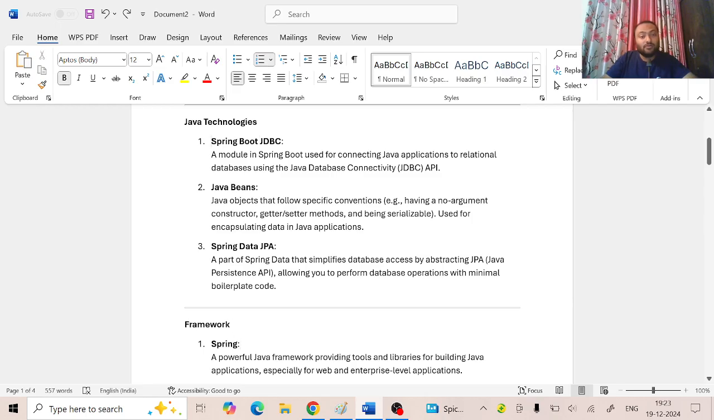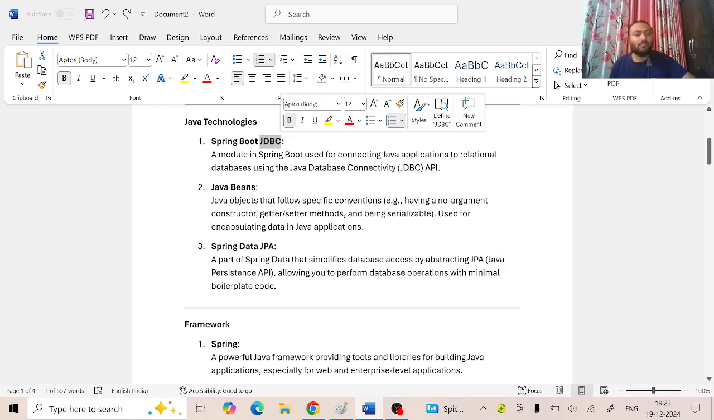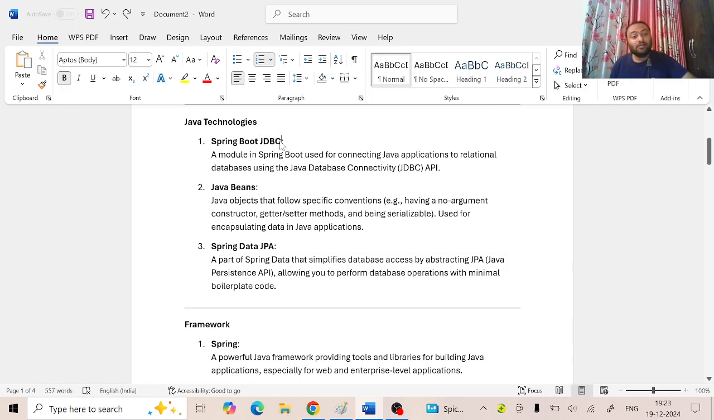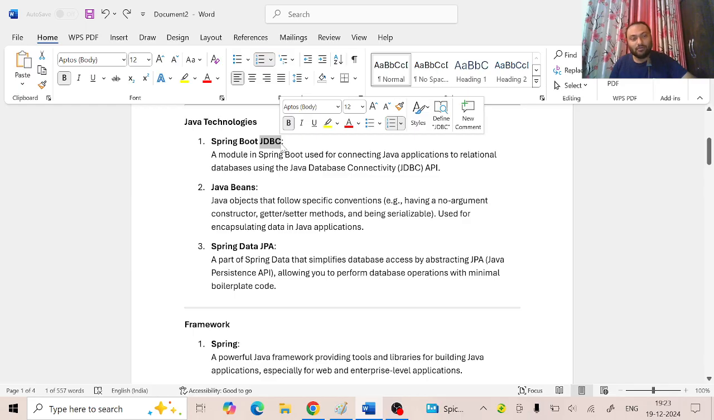Spring Boot JDBC, Java Beans, Spring Data JPA. Basically, JDBC you will learn inside advanced Java, as it is a part of Java. It is written here as Spring Boot JDBC, but you actually learn it inside advanced Java, because here there is a framework on top of JDBC, so you need not write a query. What is the full form of JDBC? Java Database Connectivity. You are connecting Java with a database, and that is possible when you hit queries.